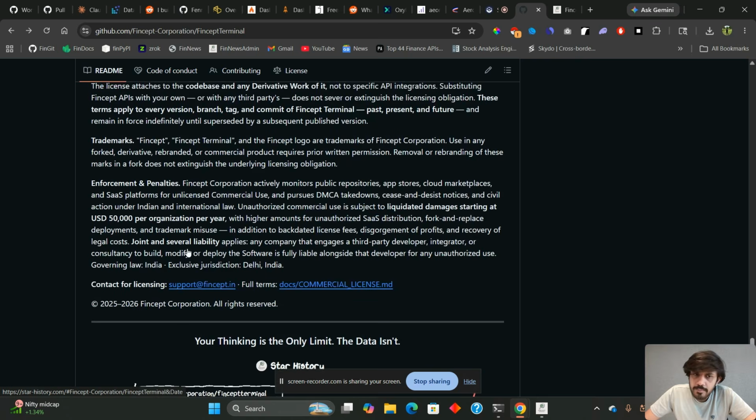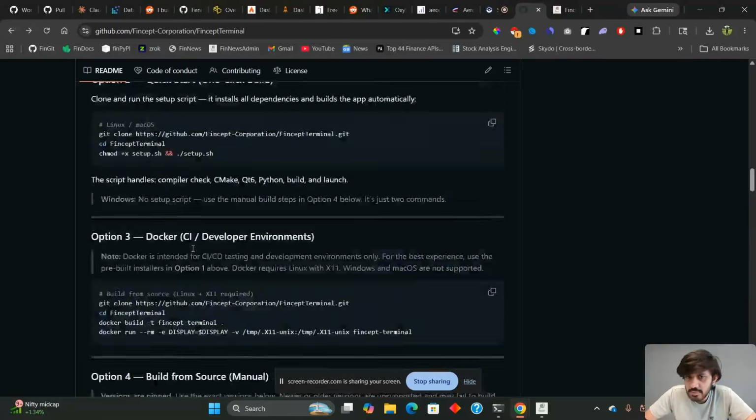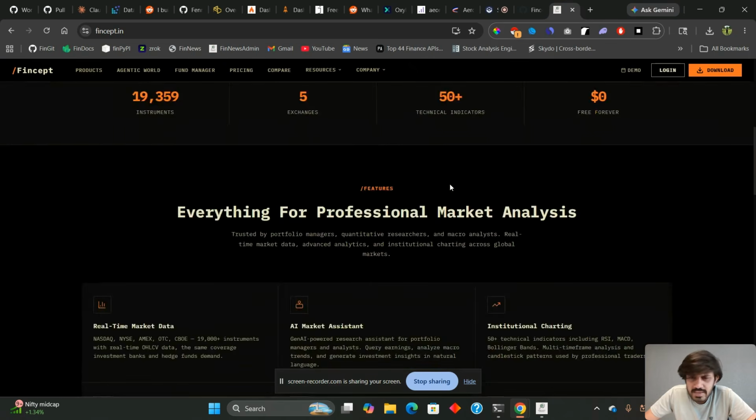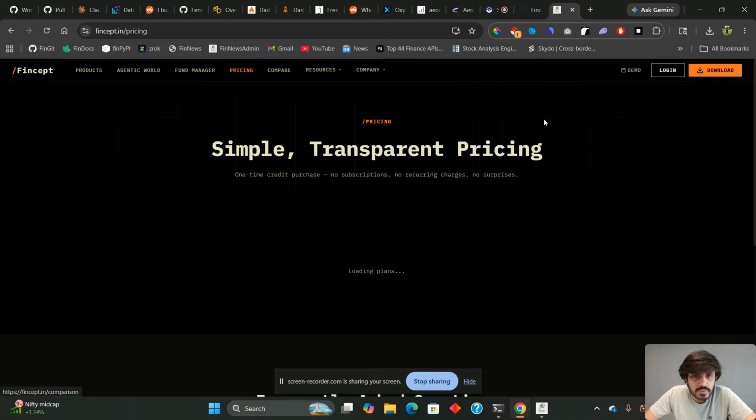Coming to the repo, we have 21k stars on the repo, and the repo is pretty much over. Coming to the website, we have a basic website. Let me just show you the pricing page.